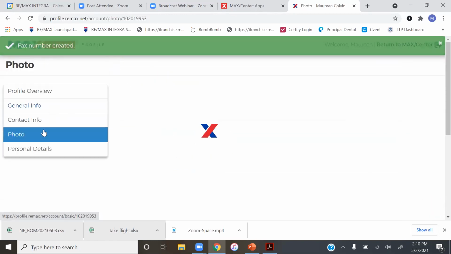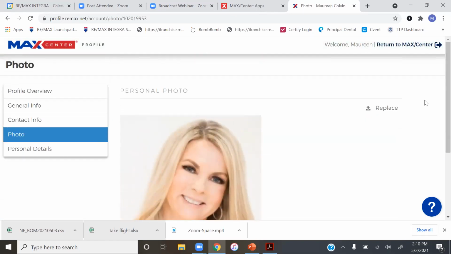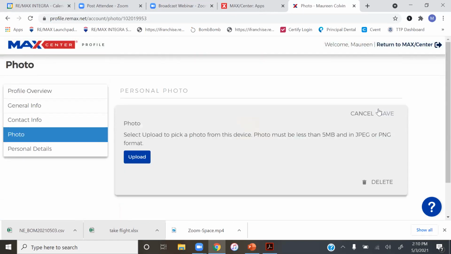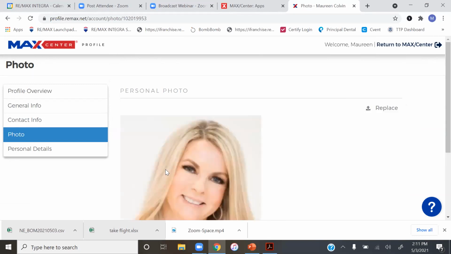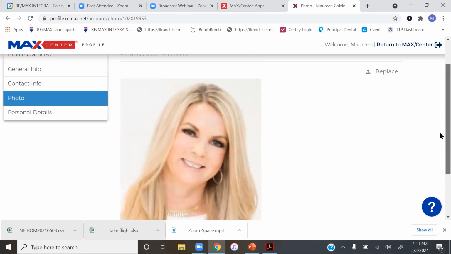And next we go up to the left corner again and we add your photograph. If I were to replace mine or you were to upload for the first time, you're going to get a note that tells you that the photo must be less than 5 megabytes and in either JPEG or PNG format. So you want to make sure that is the type of photo you're using. But it's vital that you put that in there. You don't want to be a balloon head.